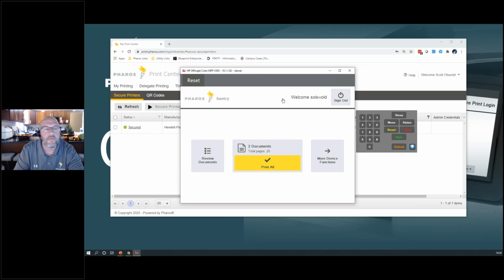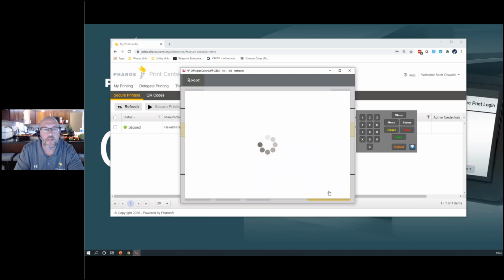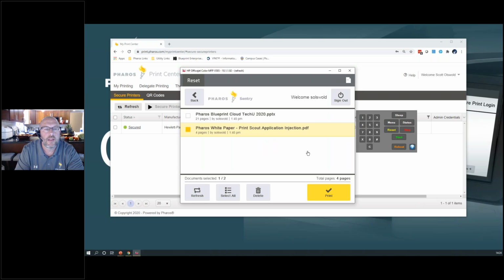And there we go. So now we see that we have two documents. I go in here to review documents. It's going to show me my two. I'll print the one that is not 21 pages. And click the print button. And then it retrieves it from the server. And then it will take me back to my job list once that component is done. Oh, there we go. So then we're done.